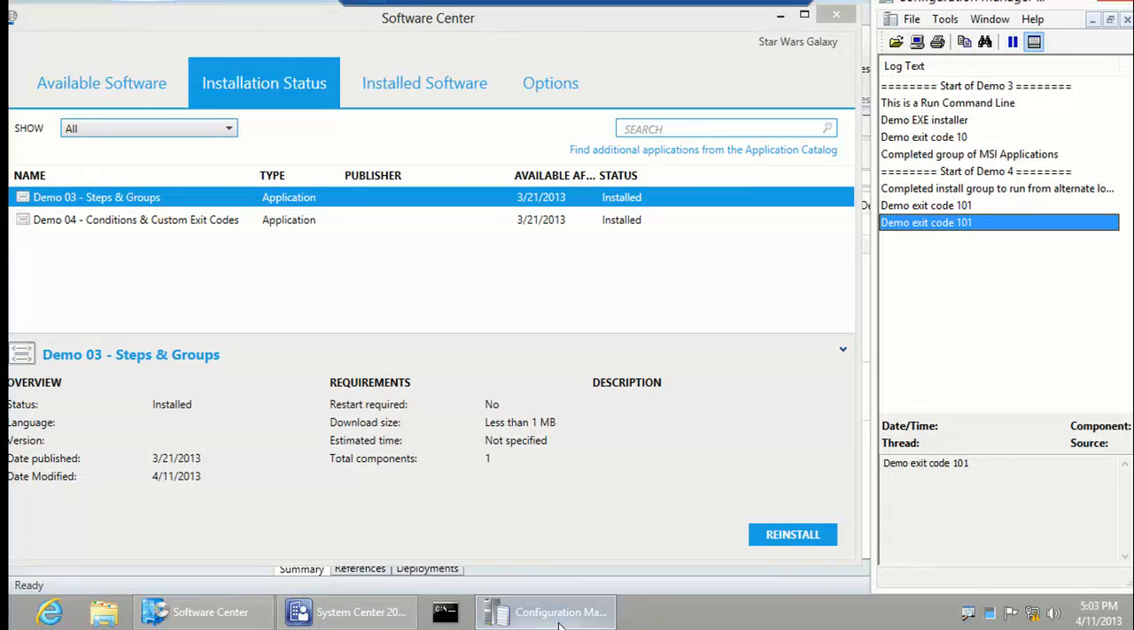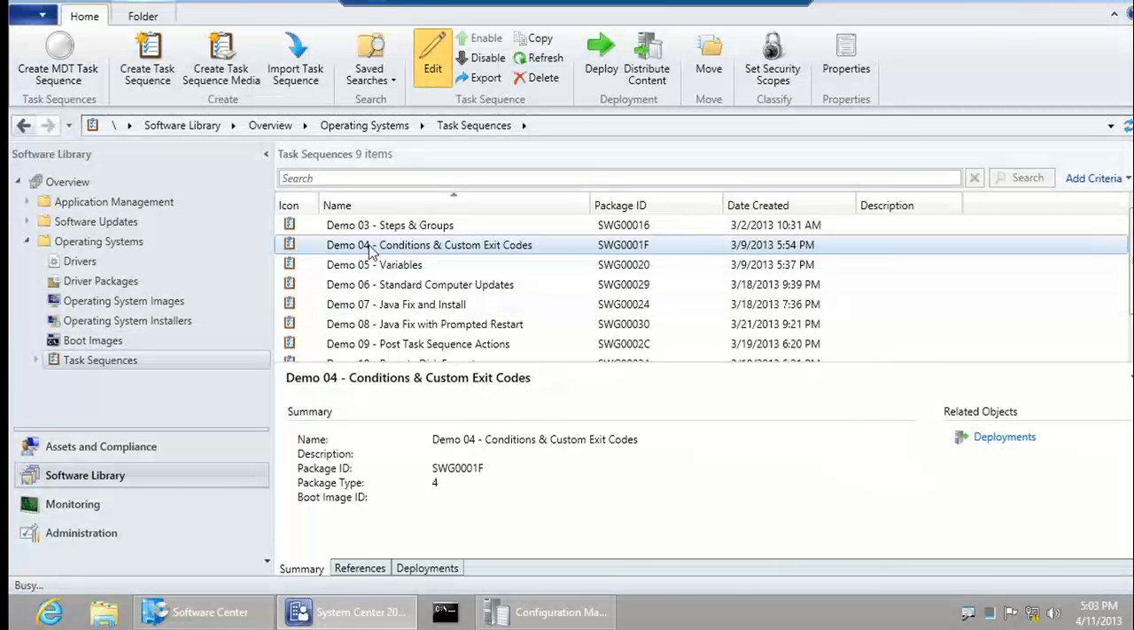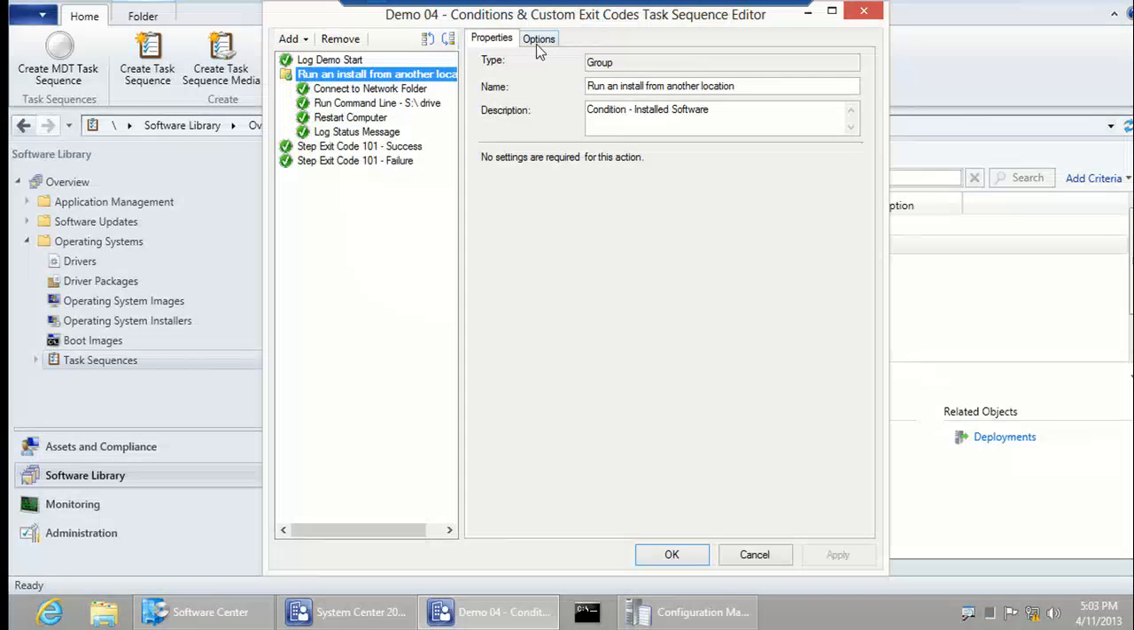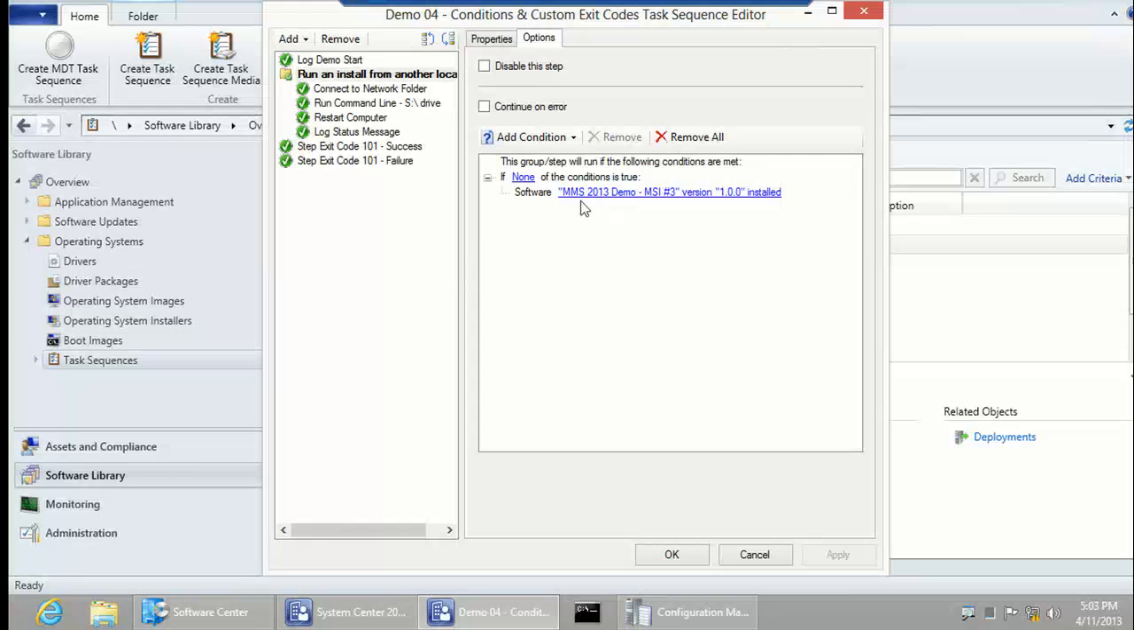All right, so there we can see that it completed the install group. Let me open that up so I can show it to you again. So that message of the completed install group, there we go. All that means is that it did successfully run these conditions. It did not find that MSI number 3 was installed.